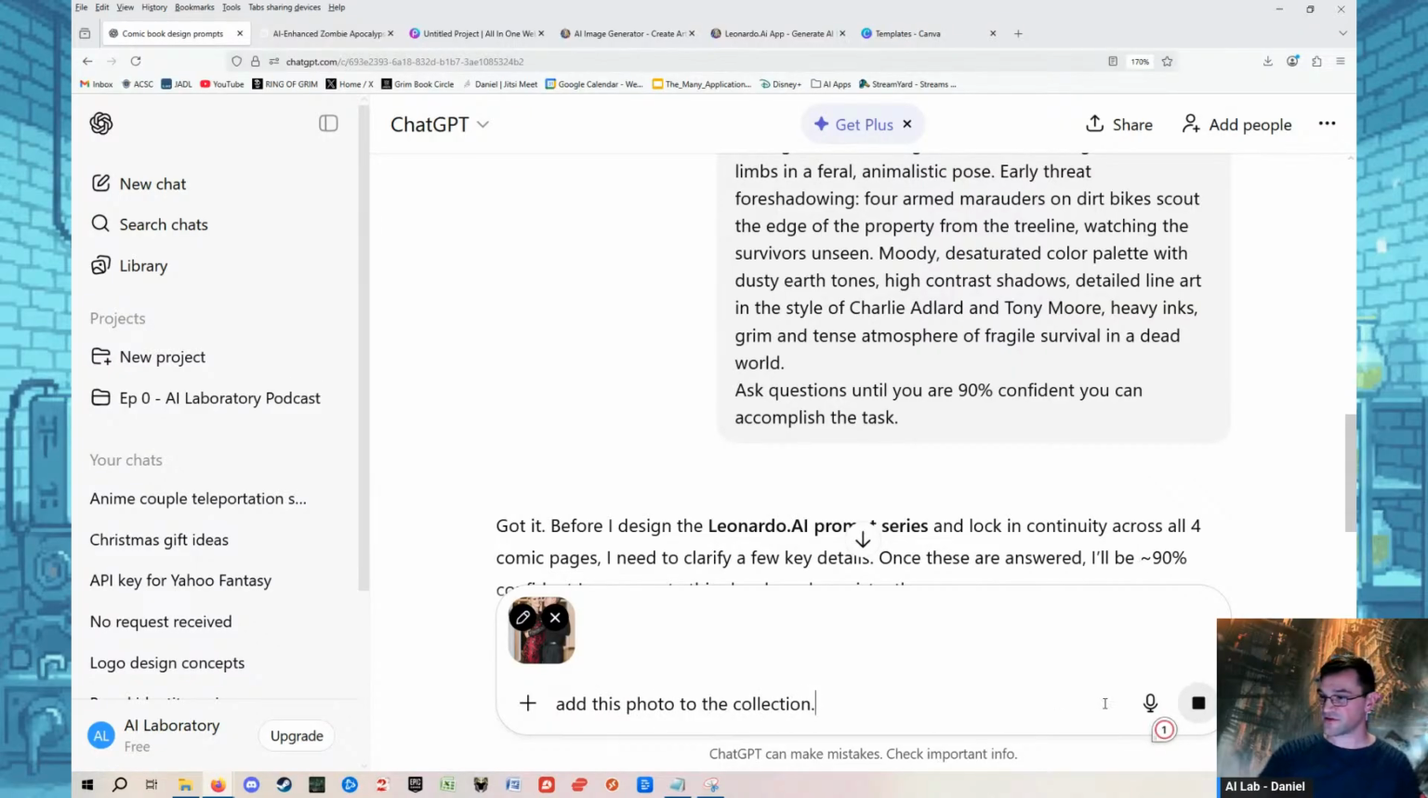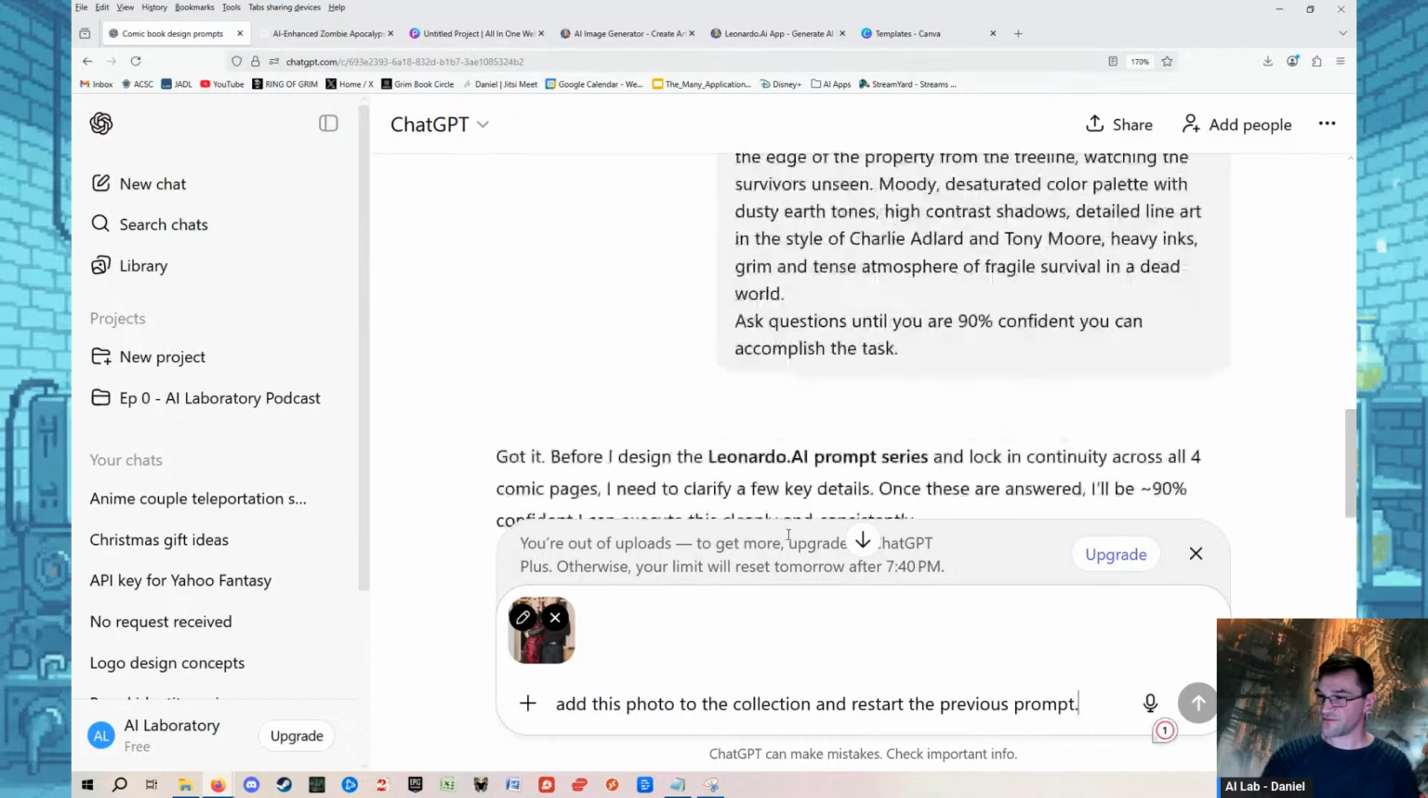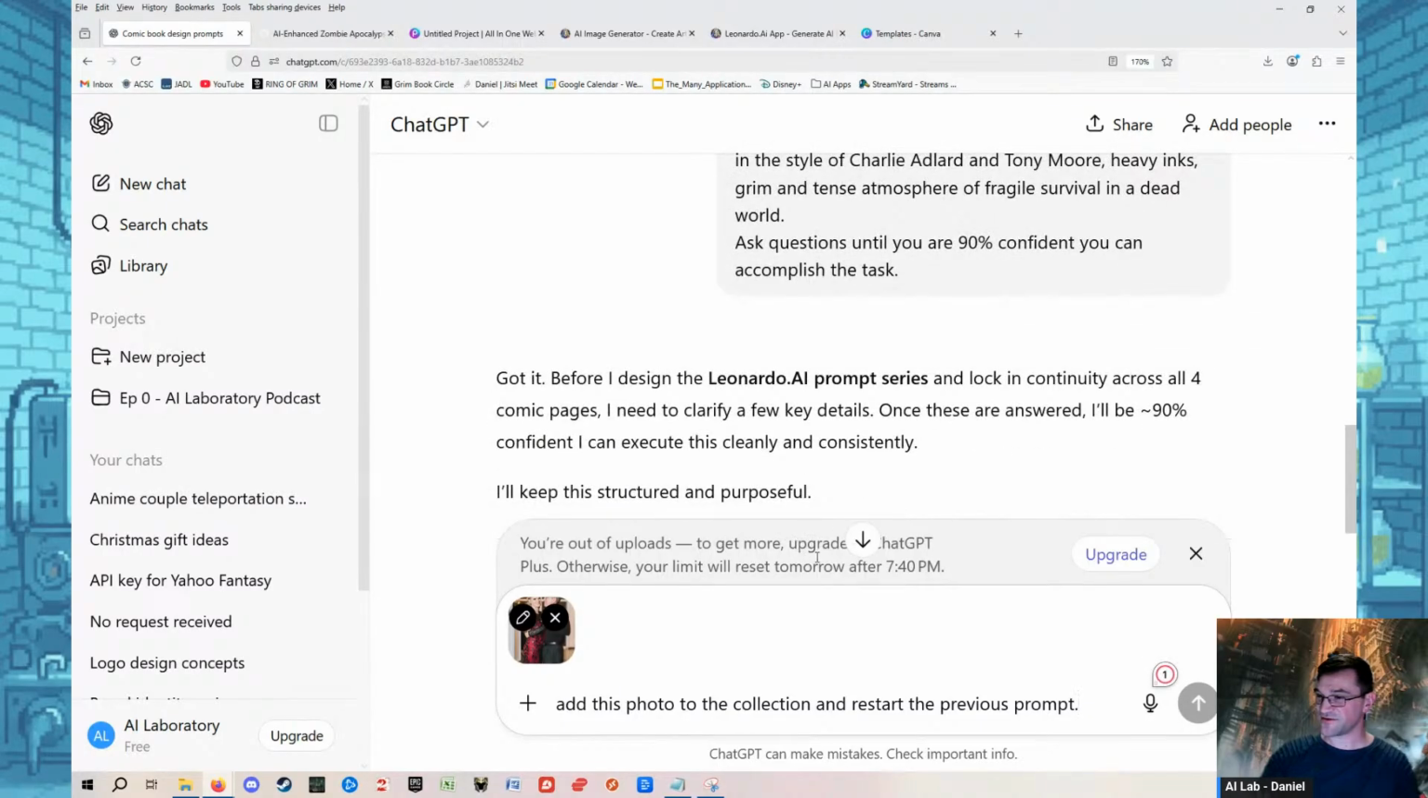Add this photo to the collection. So I'm going to stop it, add this photo to the collection, and restart the previous prompt. I'm out of uploads. Upgrade ChatGPT. Oh no, crap. Looks like I can't use ChatGPT today. Oh man. Well, we can always see if we can switch over to another one real quickly.